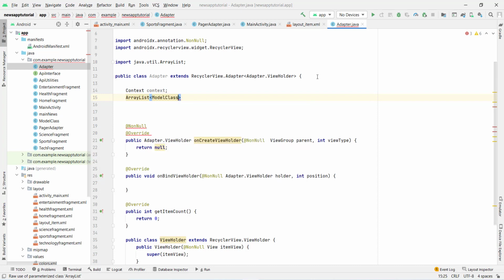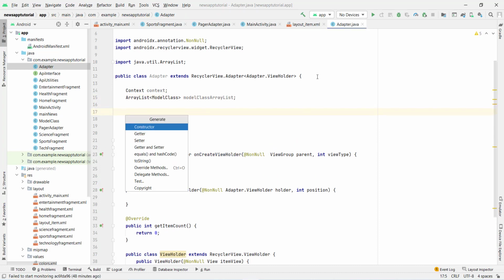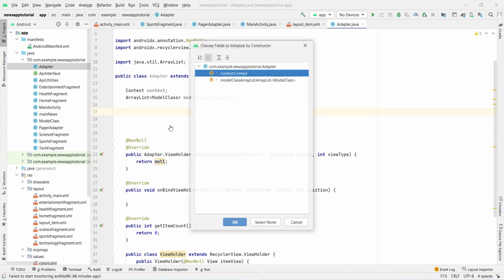So we will get the model array of any type, like articles. We have to show the articles data on our RecyclerView, so I simply take an ArrayList of the model class. Now we have to create a constructor: Alt and Insert, then select both, then click on OK.